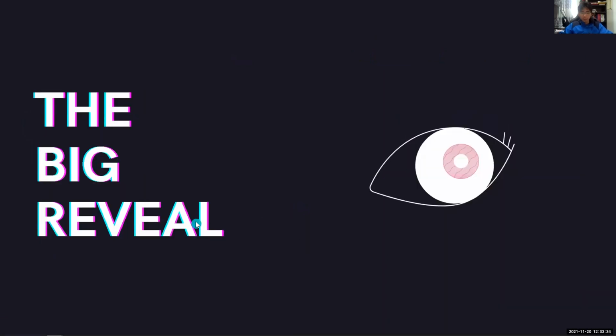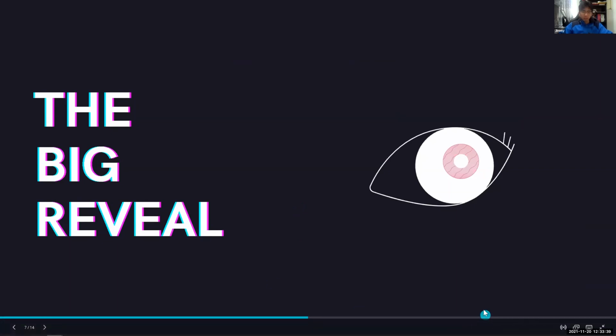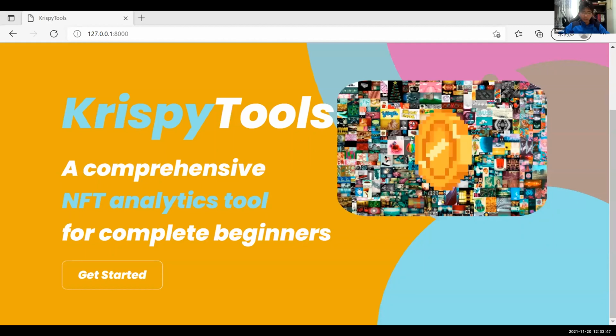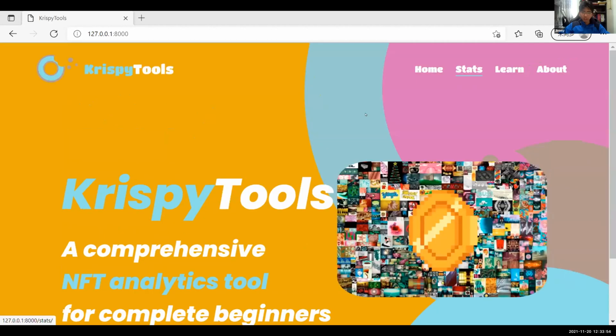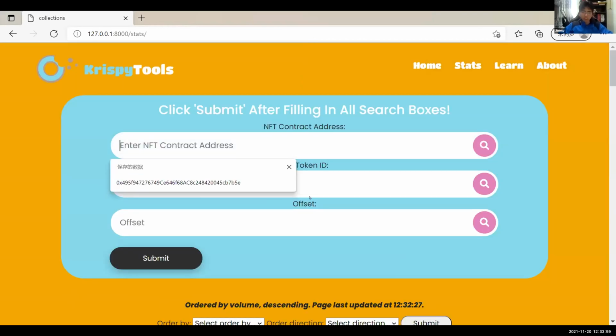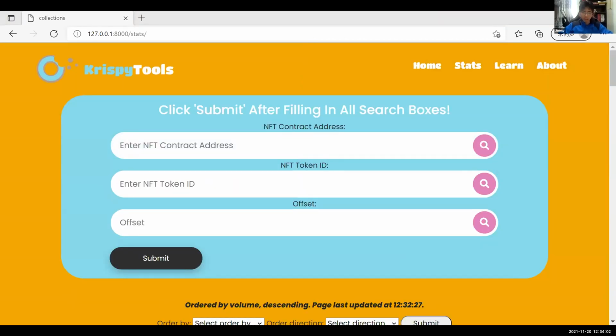Okay, I'm going to share my screen for the web. This is locally hosted, and we hope we can host it on our server. That's in progress. So as you can see, this is our Krispy Tools landing page. And for the Chart.js, let's try something. So let's say for this NFT, this is the contract address. We just copy it, paste it, and then for the token ID.